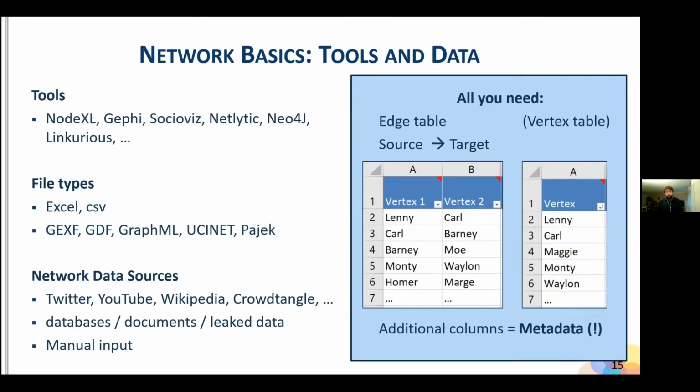There are a lot of network tools out there. So besides NodeXL, there's Gephi, which is a very powerful free tool to use. And well, there's SocioViz, Netlytic. You're probably aware of Neo4j. Linkurious was involved in the latest releases of leaked data. So, well, it's all network tools. They do pretty much the same. Some look prettier, others don't. Some allow very large data collections to be analyzed, others not so big.